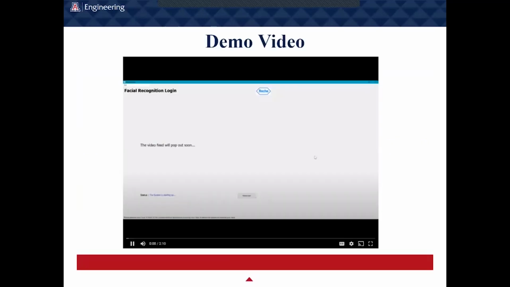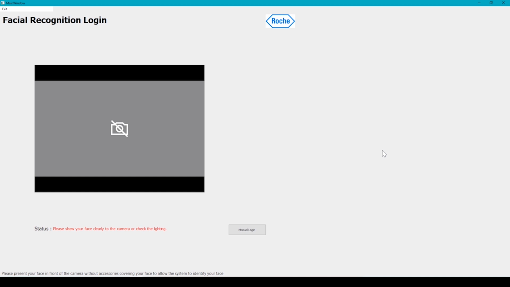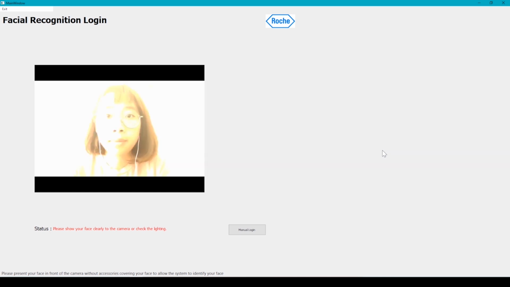In the following section, we will show a demo video of our system. First, the user interface will prompt the user to say "wake up" in order to start the system. Wake up. As soon as the camera wakes up, it will start the live video feed and recognize faces.